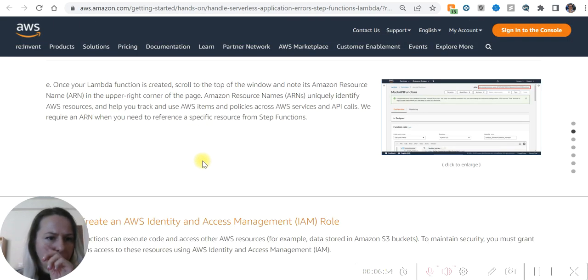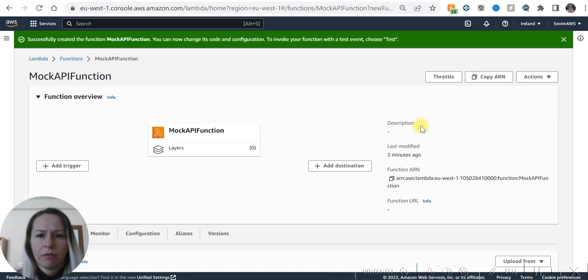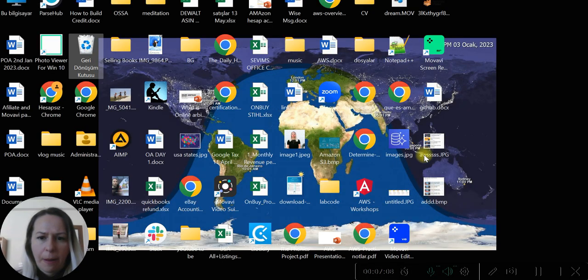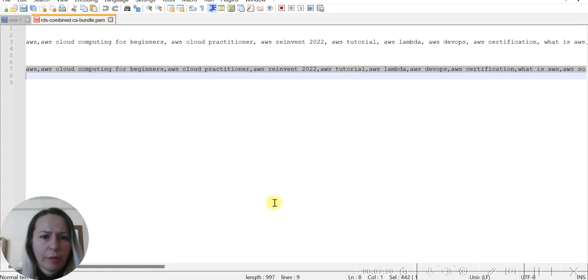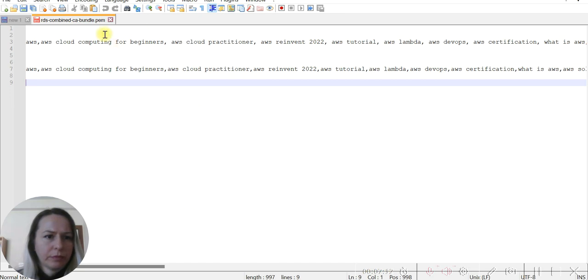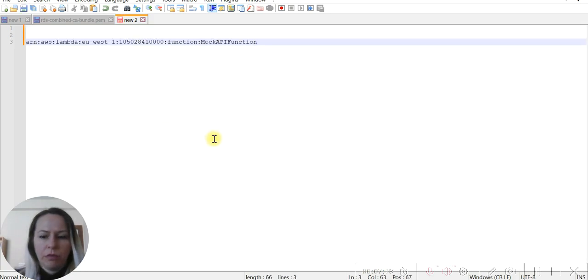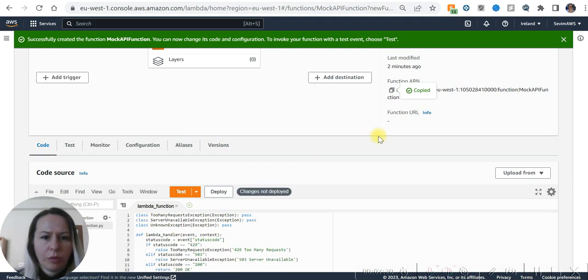Okay. Once your Lambda function is created, scroll to the top of the window. Note its Amazon Resource Name. Okay. I'm just going to open Notepad. In a new Notepad, I'm going to copy that.